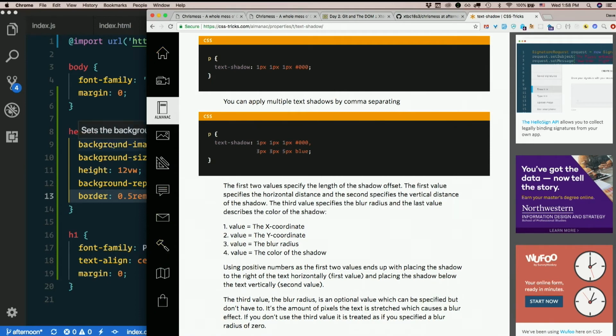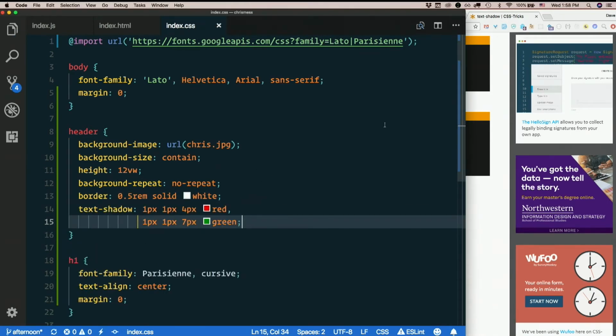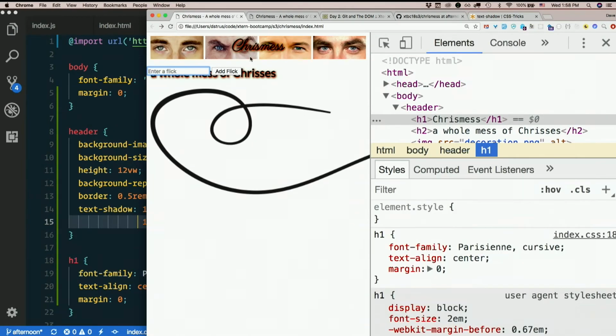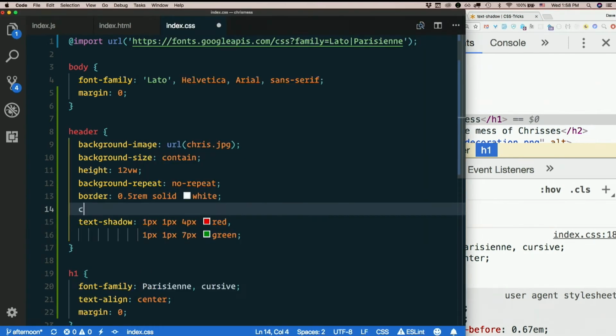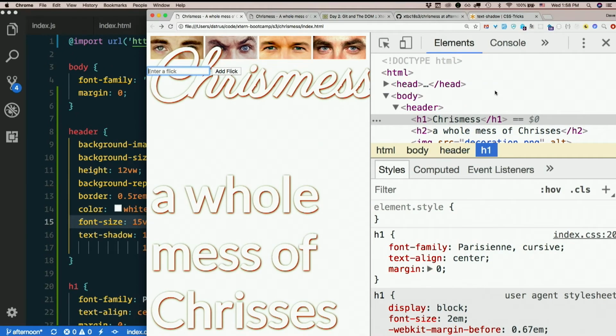So anyway, what I'm going to do is put a couple of shadows on this. I'm going to put a red shadow and a green shadow. That'll make it stand out from the white background. Oh yeah, but I needed to put my other styles there. All right, I forgot about those. So color white, font size, 15 VW. Oh yeah.